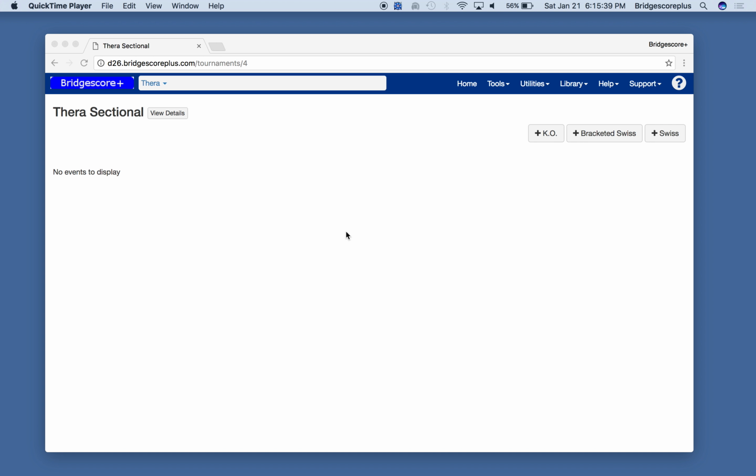Going to create a new KO. This is for the sectional which I just created. There are two ways of starting a new KO from what's called the home screen. There's the plus KO. I can also create it through the tools menu. So I'm going to start a new KO.